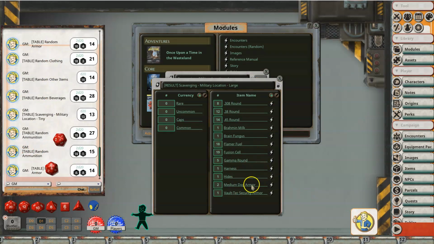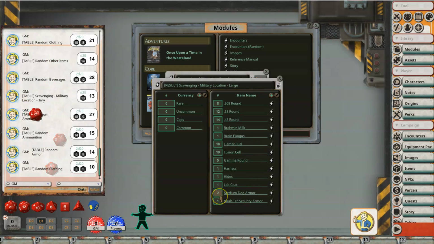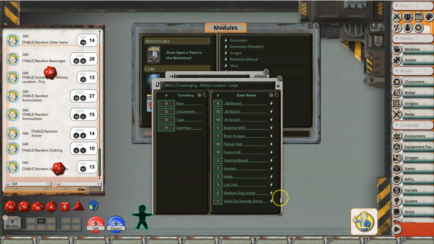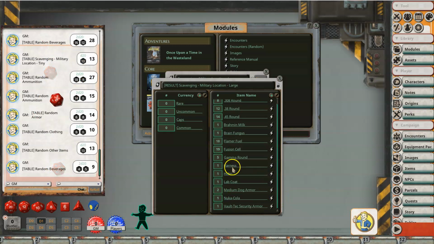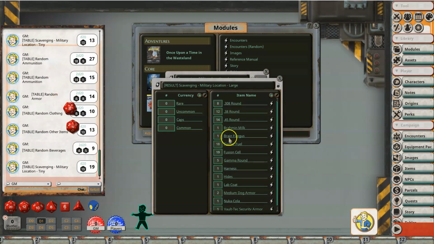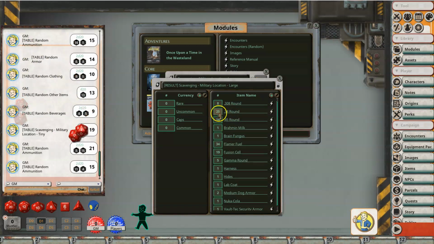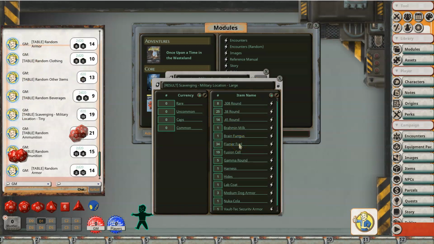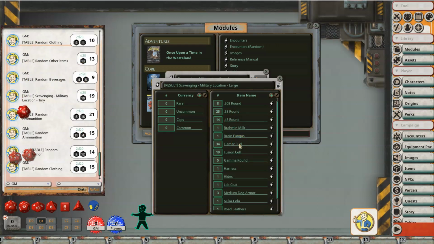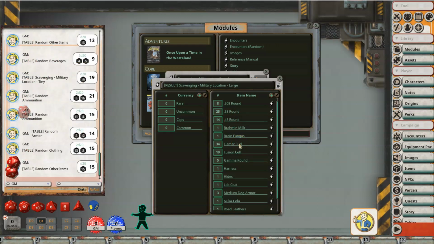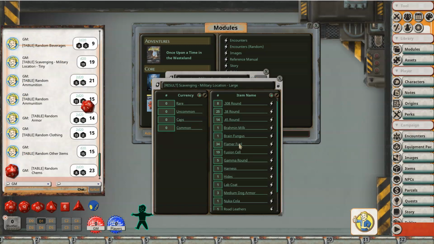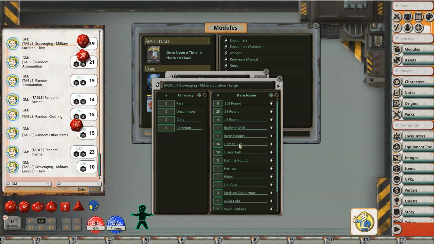And you'll see here it rolled medium dog armor multiple times and it just accumulated that total for me. The same thing if I happen to roll ammunition multiple times and it ends up being the same type of ammunition, in this case, you just saw the 38 rounds increased because I found multiple sets of ammunition for that particular caliber. Alright, I think it's maybe getting close to being done.